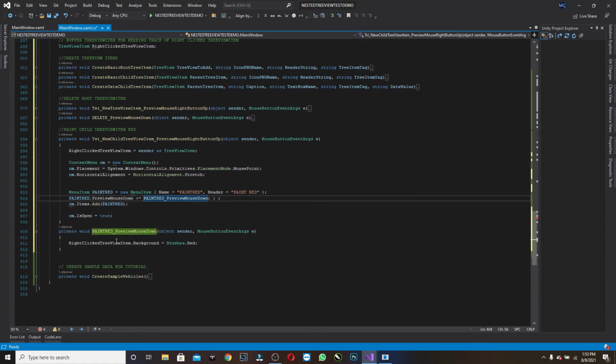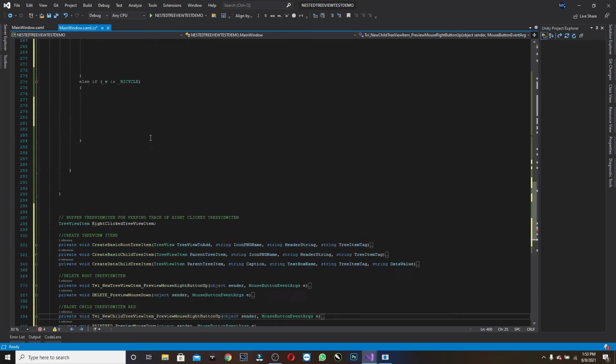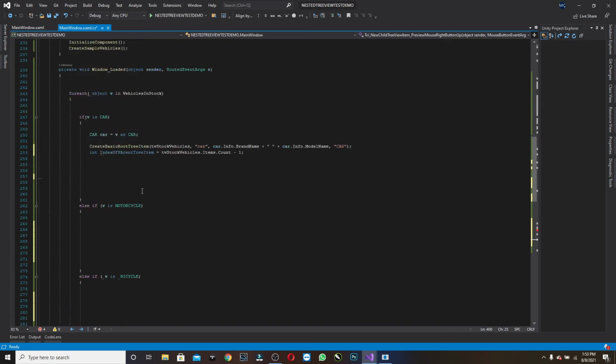it triggers paint red preview mouse down. So it just paints the background of the Treeview item red. These are just sample events. In your application you can modify this whichever way you want. So let's see how far it's going. But first, let's add the children.